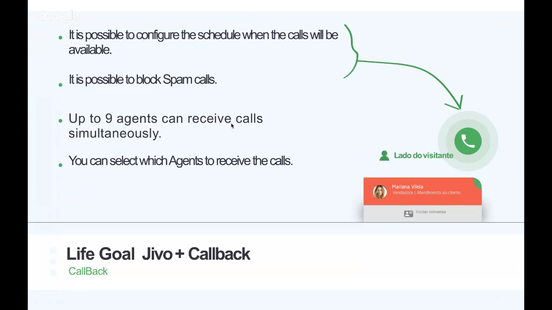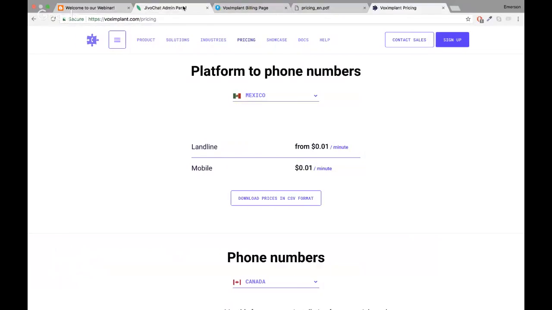Up to 9 agents can receive calls simultaneously. If you run a middle-sized company or even a big company with more agents, 9 agents can be taking calls at the same time. Soon we'll have the option to transfer calls. You will have the option to have your own IVR as well with Jivochat. You can select which agent will receive the call.